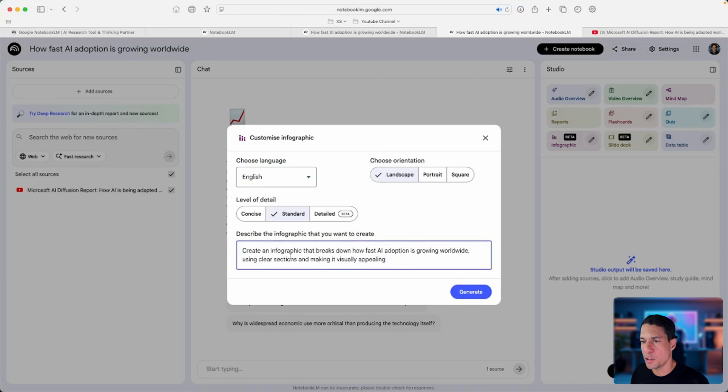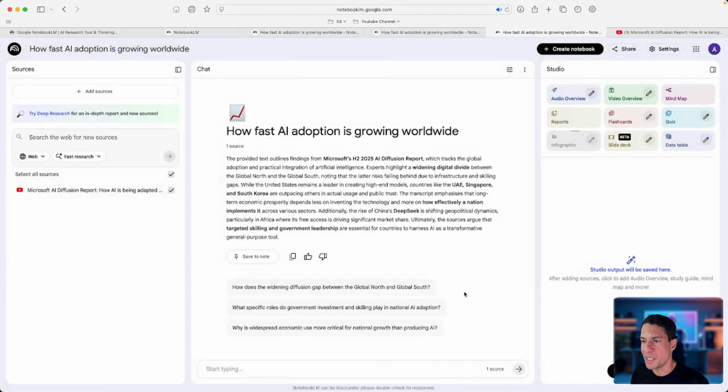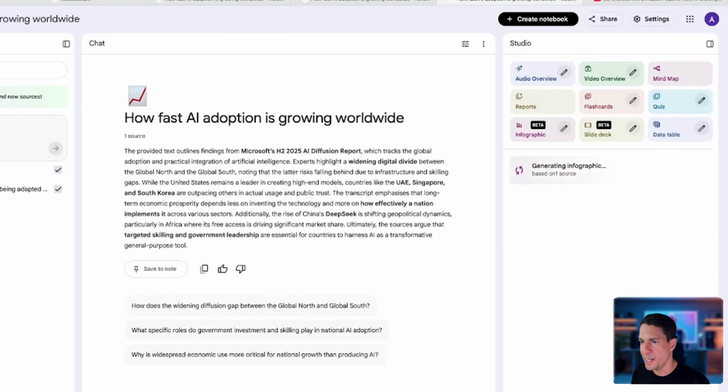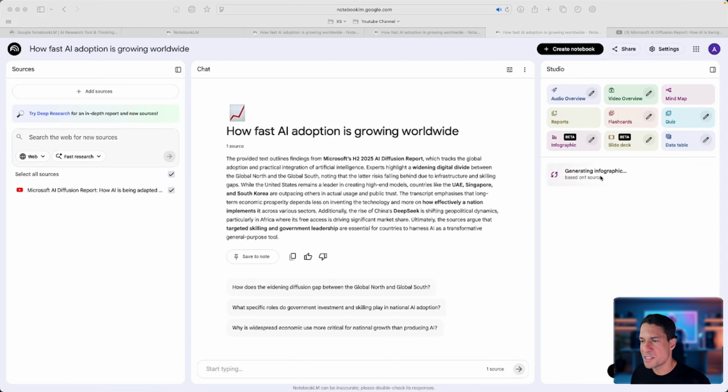So here I can say something like, create an infographic that breaks down how fast AI adoption is growing worldwide, using clear sections and making it visually appealing. Now we just click generate. We can actually see on the side our infographic being generated. It usually takes a minute or so. Let's give it a moment.